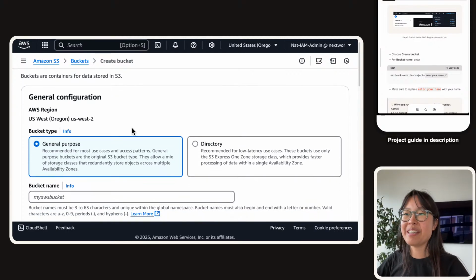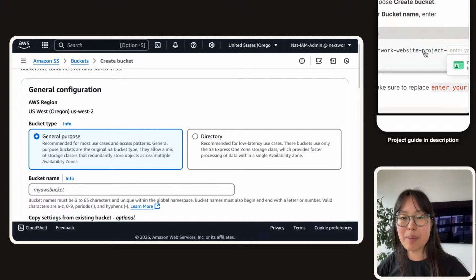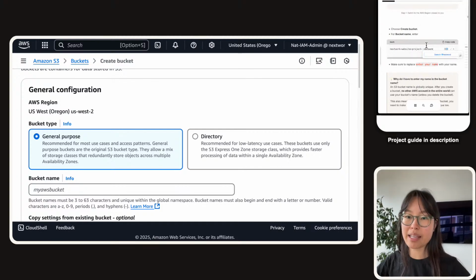Okay, so first things first, let's put in a bucket name. Here, enter your name in this little variable. So I'm just going to make Nextwork my name.